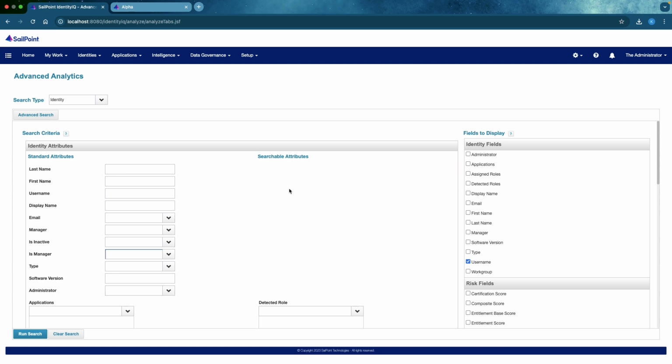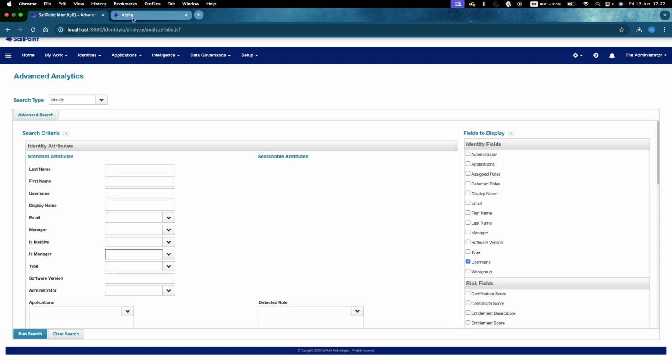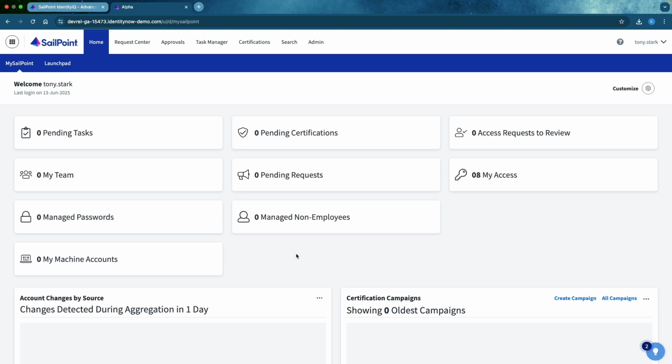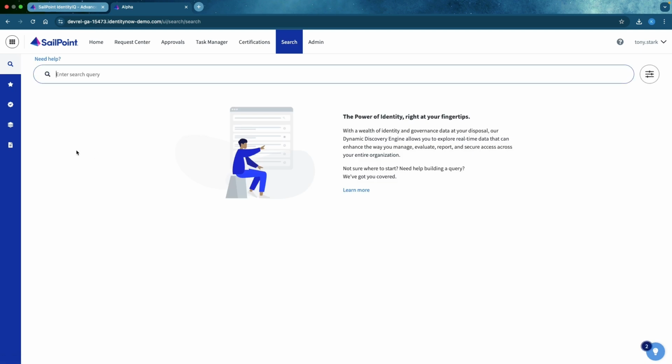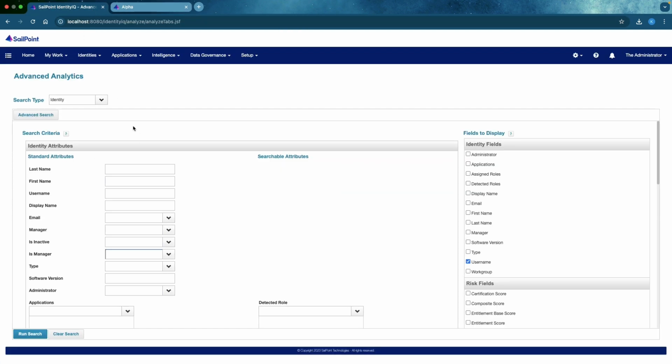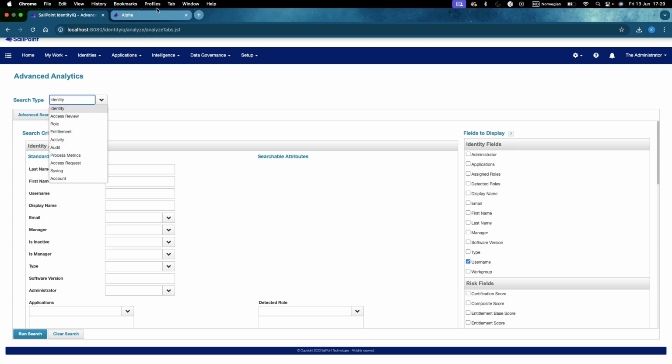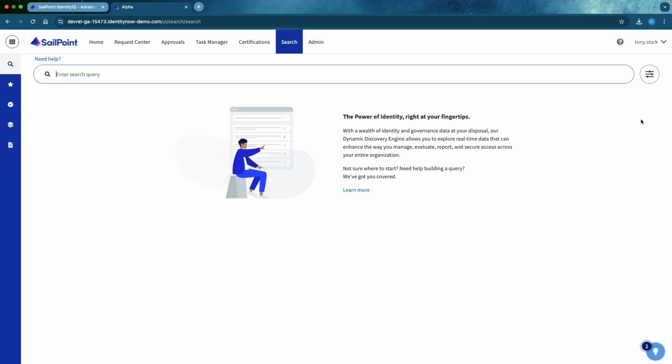Same thing is there in IdentityNow as well, but it's not like this. We need to build the queries there. Let me show you parallelly how it looks in IdentityNow. All right, this is how SailPoint IdentityNow looks. You know that. So go to search functionality. There is no drop down here like you see in Identity IQ. Instead, search type objects are in identity, access, review. These many objects you can search for, whereas in IdentityNow, only these many objects you have.